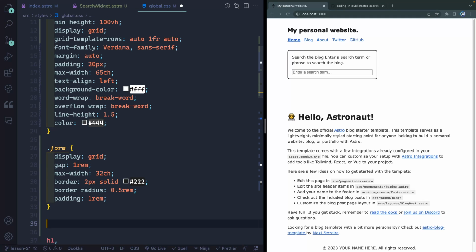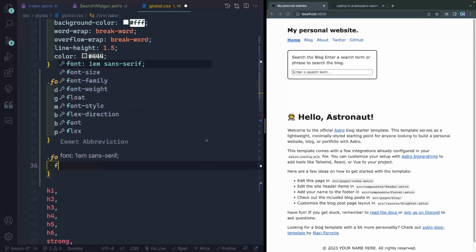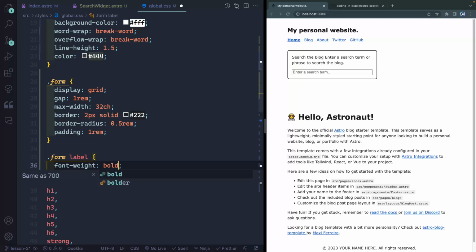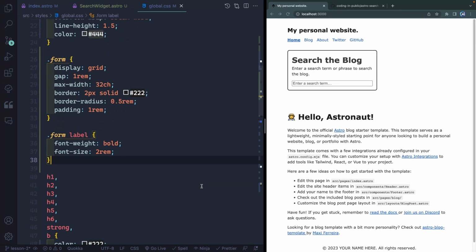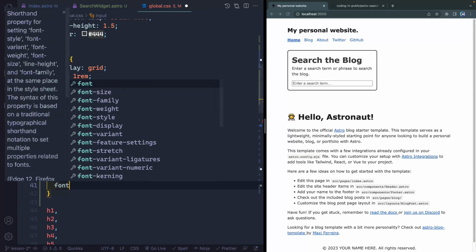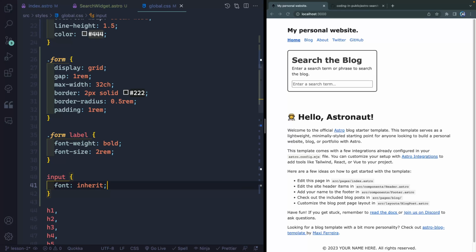All right, just 2 more things I want to add. Let's grab the form, and let's grab the label inside of this. And I want to set this font-weight to bold, and I'll set the font-size to 2rem. And finally, just to make sure all of our font properties are inherited, let's just grab the input itself, which would be the case for any inputs on the entire site. Let's set the font to inherit. You can see now it actually takes in a lot of those properties and makes it a little bit larger as well. All right, so that's the basics of adding a search widget.